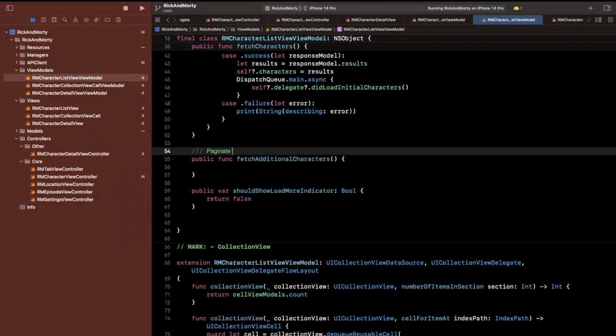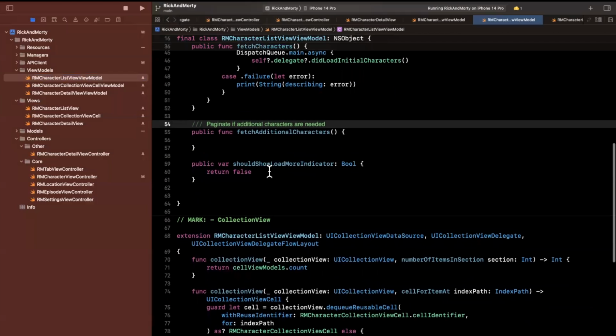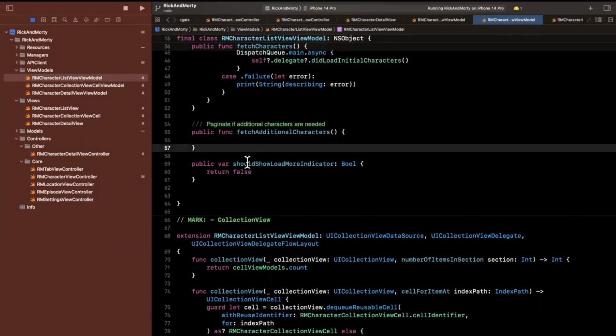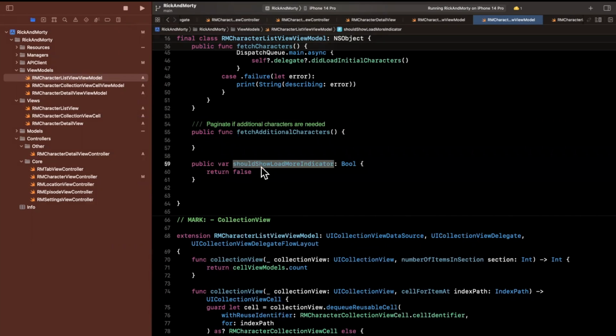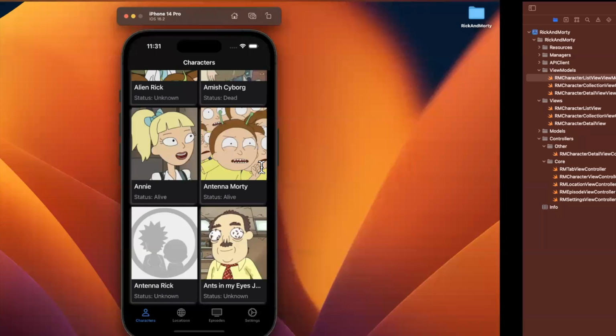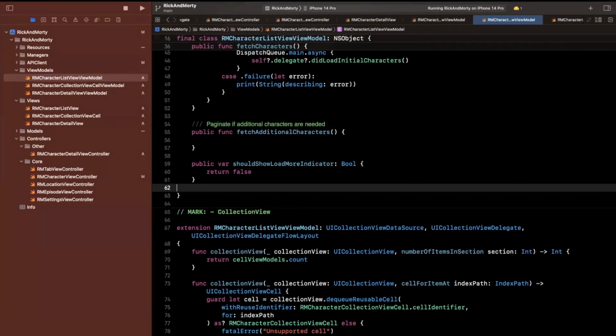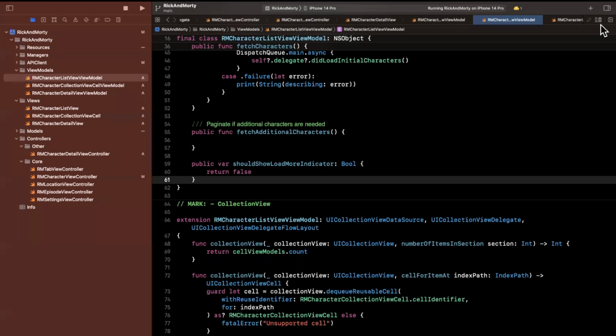Paginate if additional characters are needed. So once the user scrolls to the bottom, we want to do two things. We want to fetch new characters, but on the view side, we want to know if we even should show a particular spinner at the bottom. We're going to leverage a footer to show the spinner. Let me briefly add some of the functions that we're going to end up using.